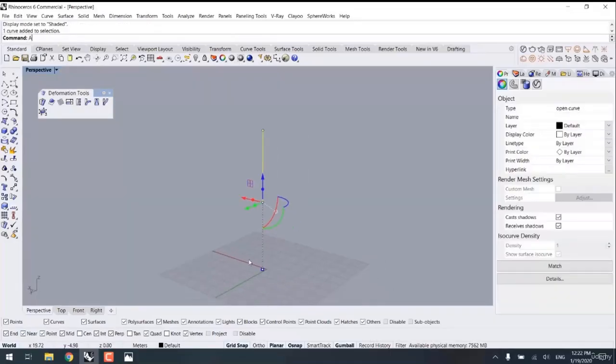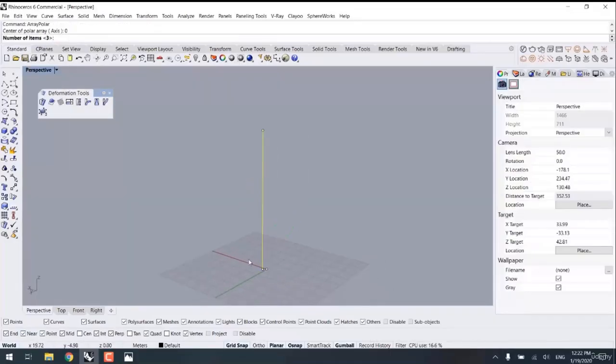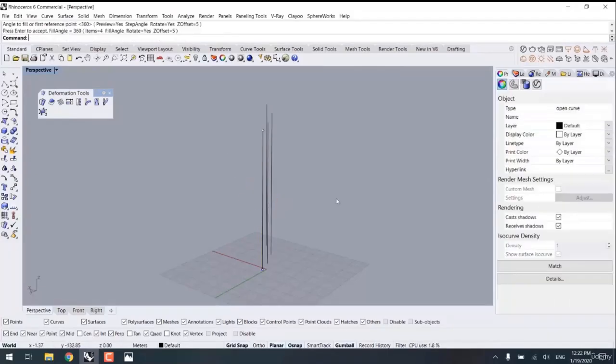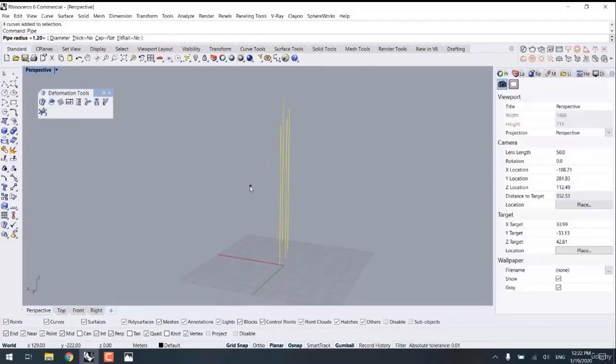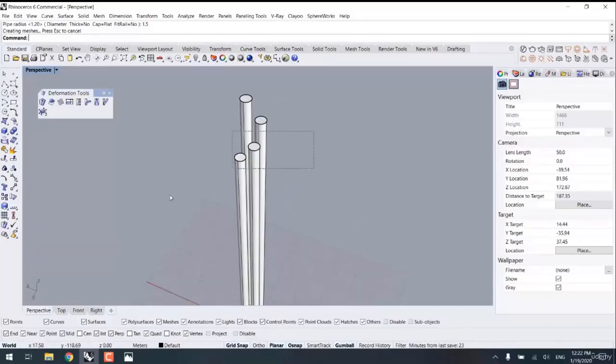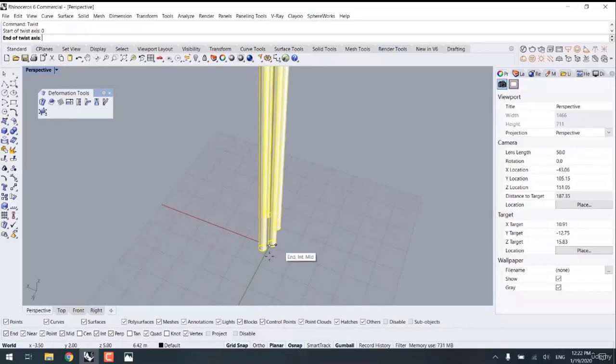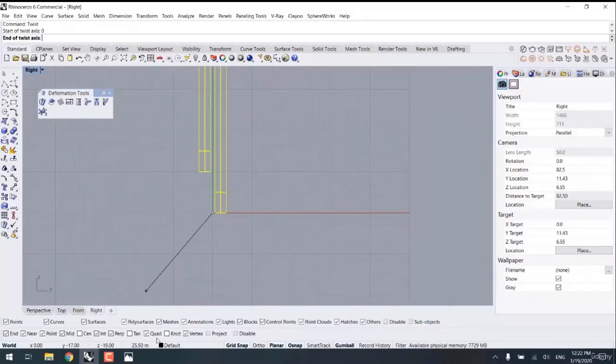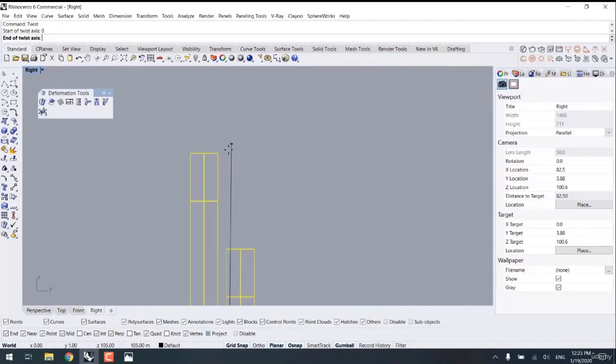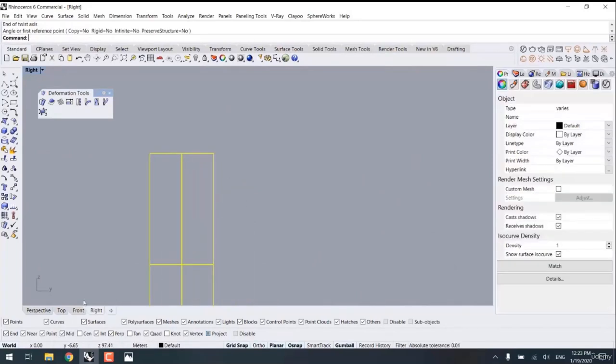Well done. I'm gonna repeat the process, dealing with array polar, origin point, number of the items. This time I want to specify 4 and I want to delete the center curve at 360 degrees and then this at offset 5. Then I select them to pipe them, 1.5 for the radius, and then finally twist from the origin point for the axis, and then at the front view I enable project, then I extend it to the end. Check it out.